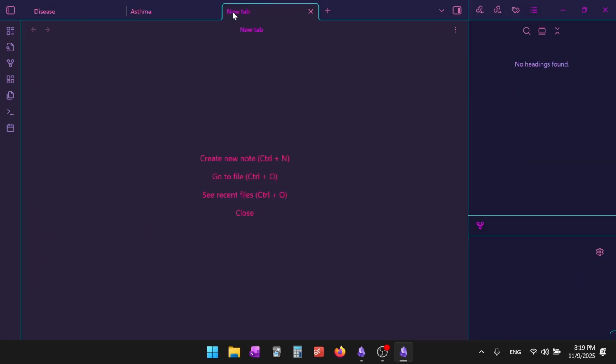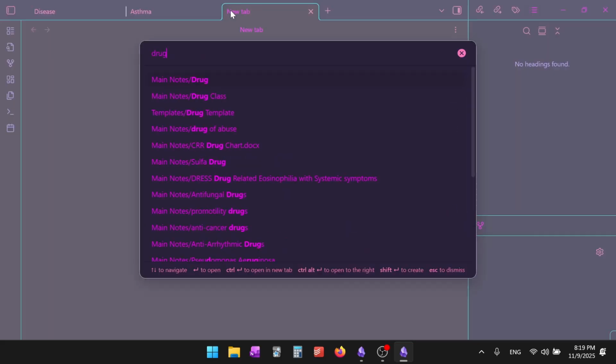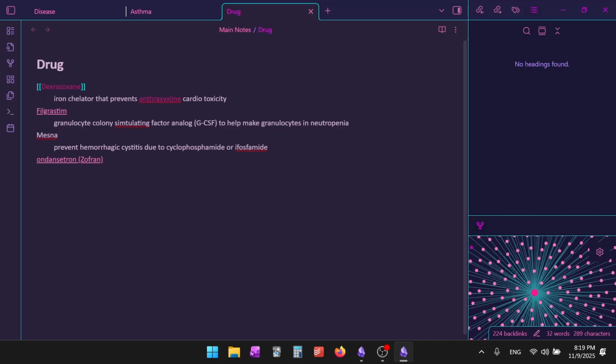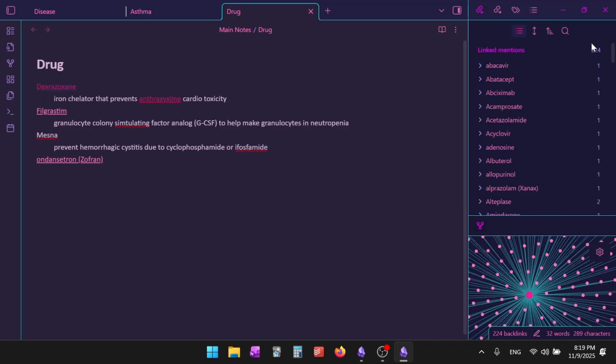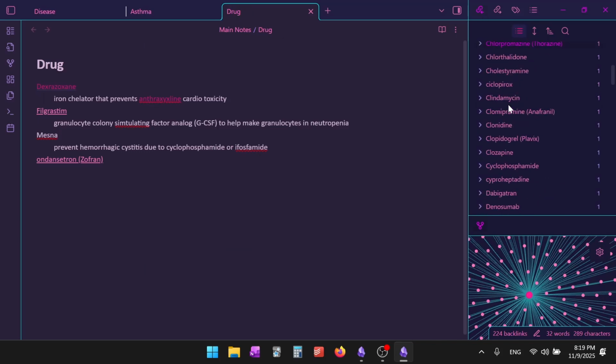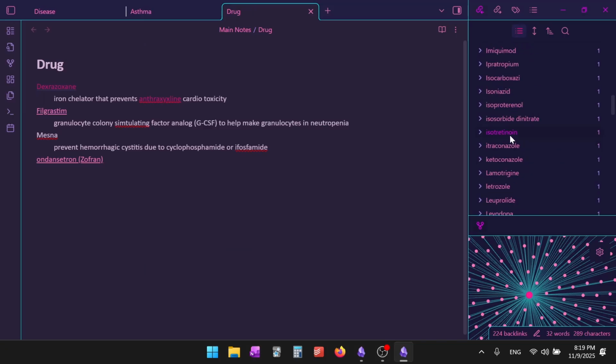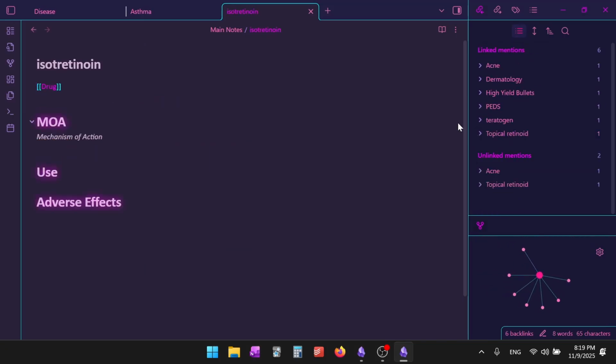I have also done this for drugs. So drugs. And then this is my page on drugs. But if I go to backlinks, these are how many drugs are in here. And it organizes them just in alphabetical order. Like isotretinoin, for example, this would be.